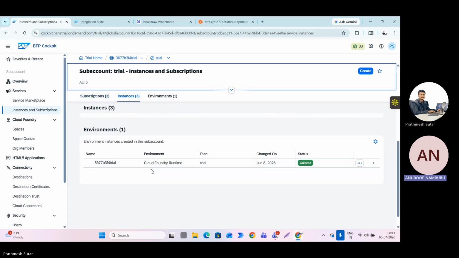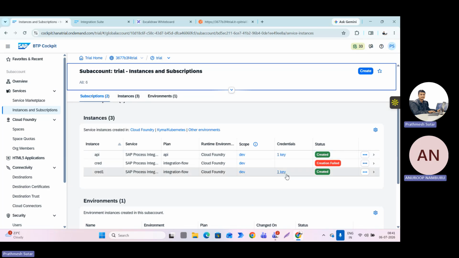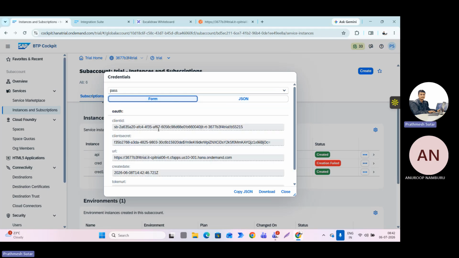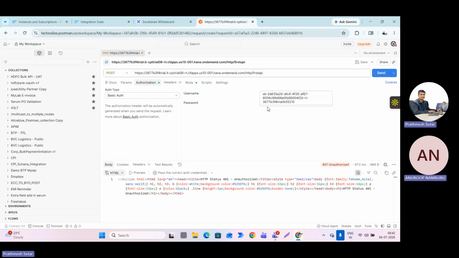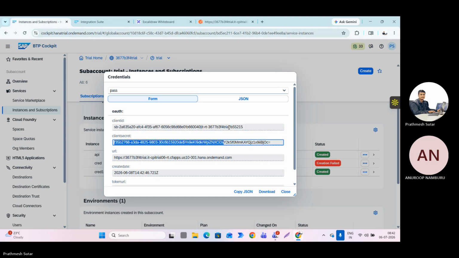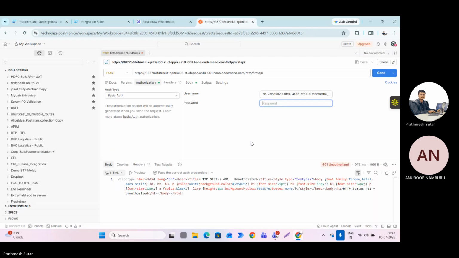for BTP account. And here we'll see. Now you see here is a client ID and a client secret. The client ID is my username and client secret is my password. Now 401 will not come.